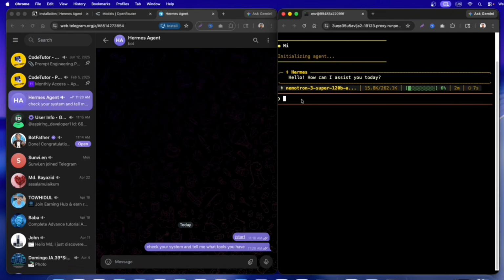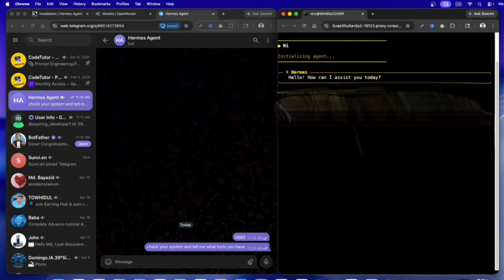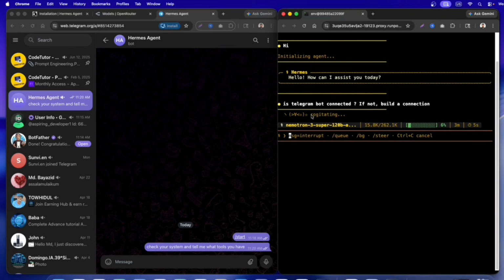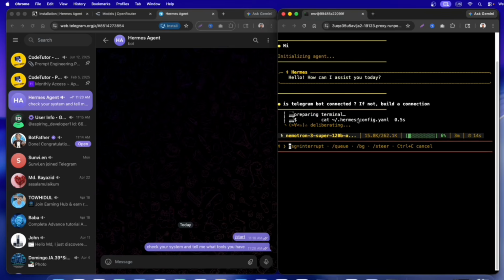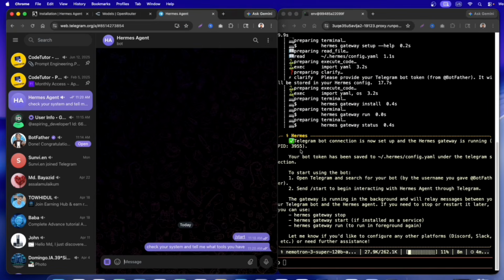If it's not working or not showing, you can ask it here. For example, let me ask, is the Telegram bot connected? And I will say, if not, build a connection. If you cannot get this reply, you will just say something like this, and then the Hermes bot will run. Look, it's conjuring and it will use tokens. Within a few seconds, you will get a reply. Look, it's preparing the terminal and deliberating. And okay, it says the Telegram bot connection is now set up and the Hermes agent is running.